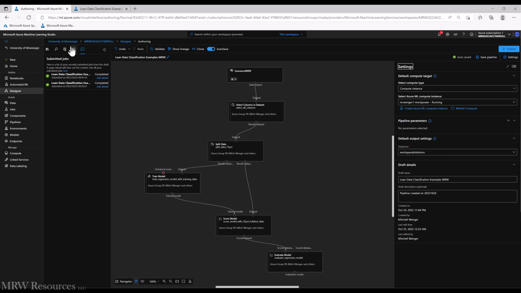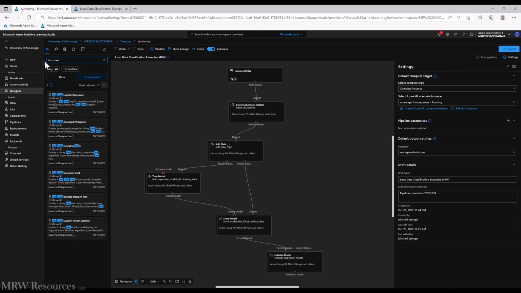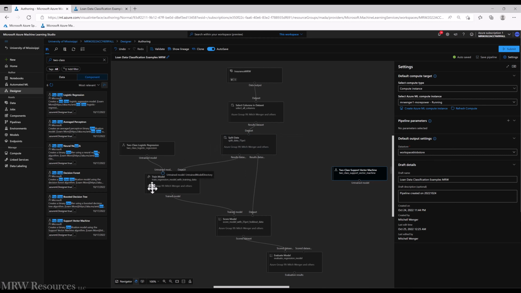So let's bring our two class techniques back in. And we'll bring in a logistic regression, and a support vector machine. All right, so what I'll do is I'm going to end up creating mirror images of my process.